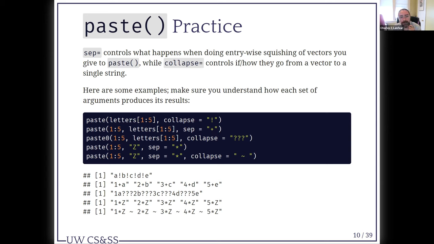Here's this one. Let us paste together the numbers 1 through 5 and the first 5 letters, and collapse them with 3 exclamation points. Notice what happens here. It is first pasting together the entries element by element, so I get 1 and A, and then it collapses them by the question marks. So I get 1A, question marks, 2B, question marks, 3C, question marks, 4D, question marks, 5E. So it does the pasting operation with the separator before the collapse operation. We get, because we used collapse, a length 1 vector.